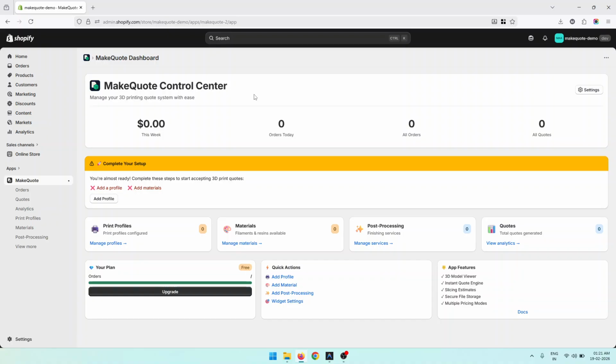Once we initially start, we need to add a profile. What profile are we going to use? Either we want to use FDM printers, maybe we want to use DLP or LCD printers, or maybe we want to use laser printers. So we just need to start by adding a profile. We can start it from here, like add a profile.